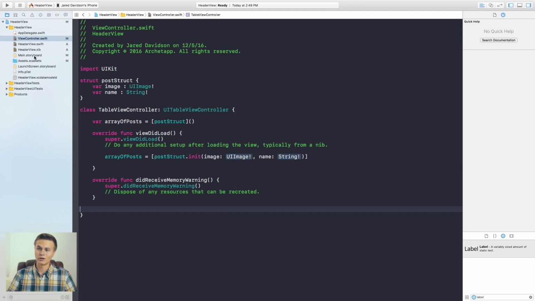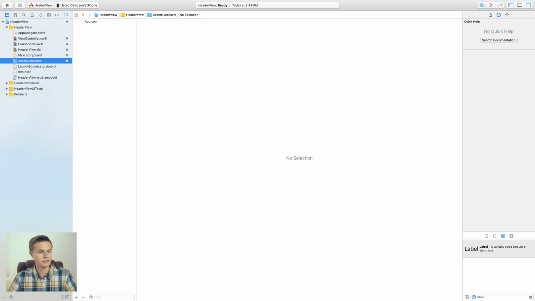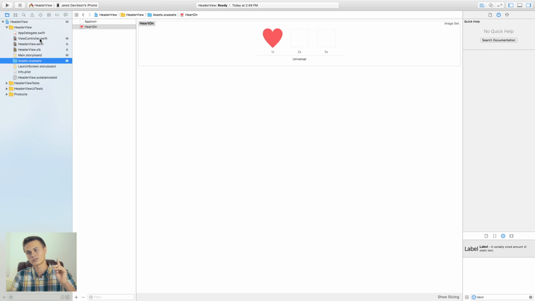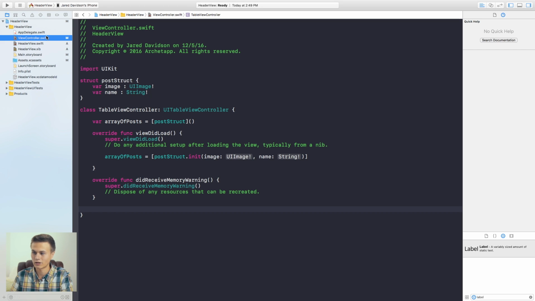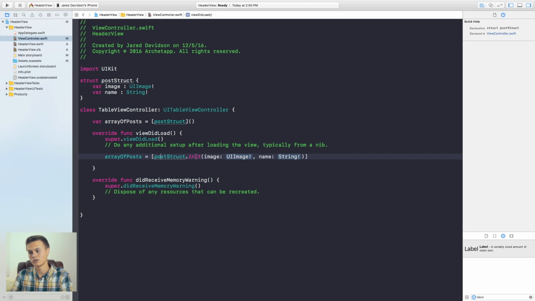So the local image that we're going to be using is, go over here into our assets.xcassets, and I'm going to click and drag this image in there. It was just the one I had on my desktop. Now let's go ahead and go into my ViewController.swift. Then we can go in here to my post structure, our image. I'm going to go ahead and type in image literal, and then I'm just going to go ahead and grab that heart.